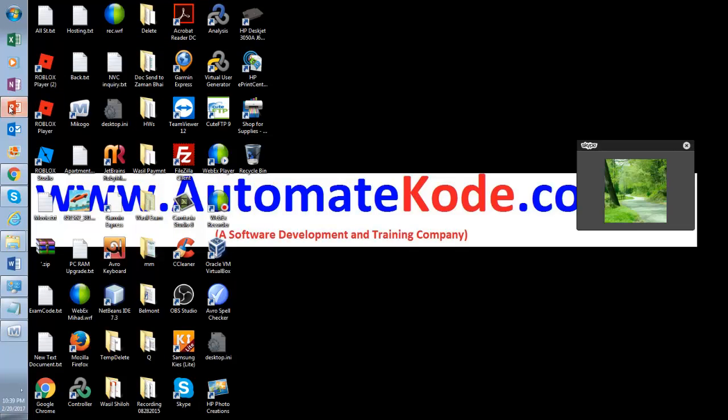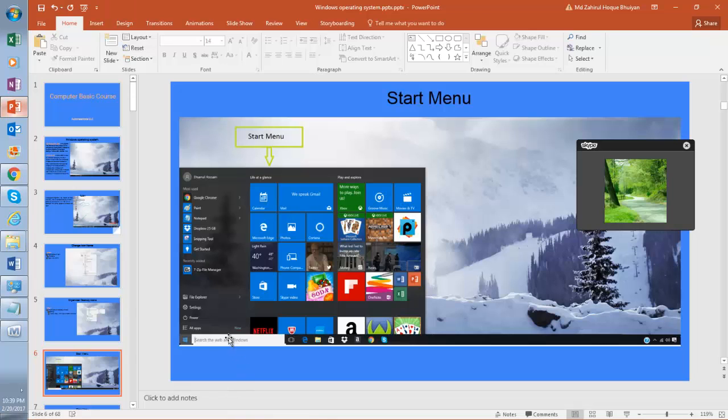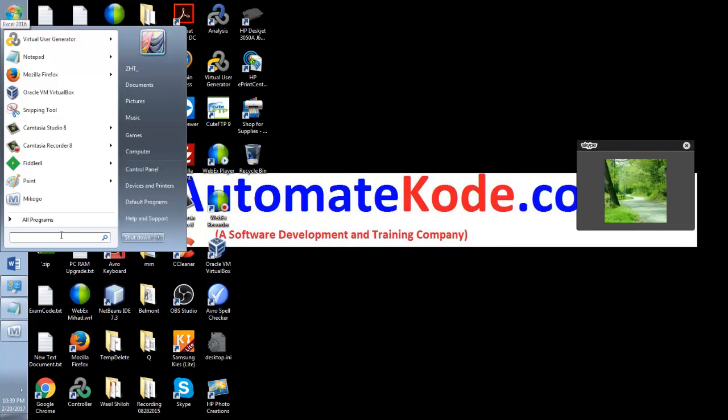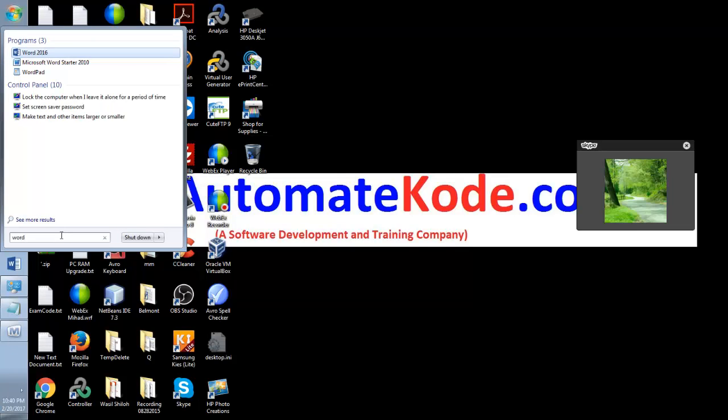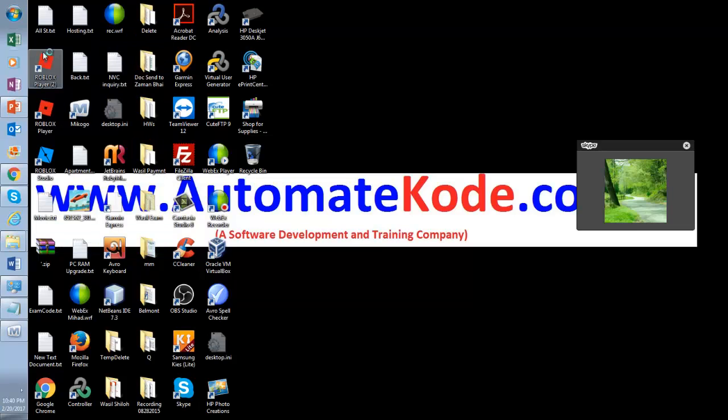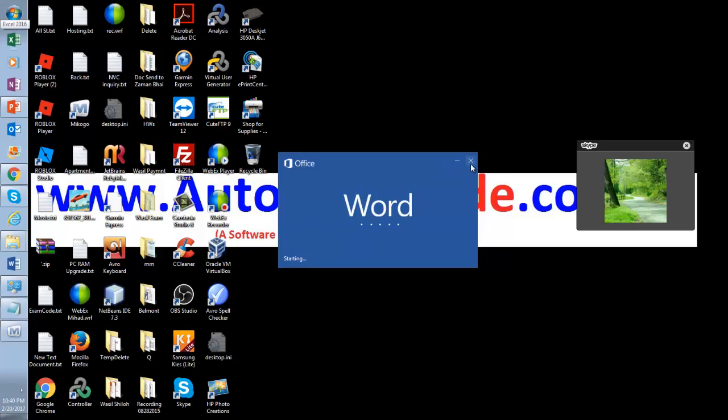Now if you are using Windows 10, you might see "Search the web and Windows." Let's say you want to start Microsoft Word. You can type Word here, and you can see Word 2016. If I click on it, Microsoft Word 2016 will start. While it is starting, I will close it because I don't need it.